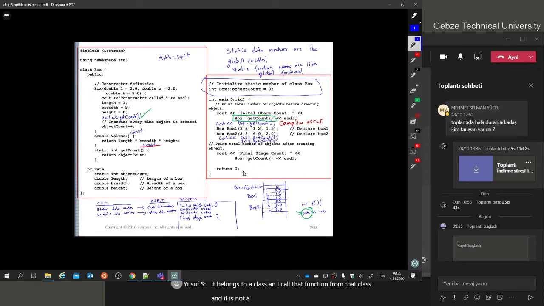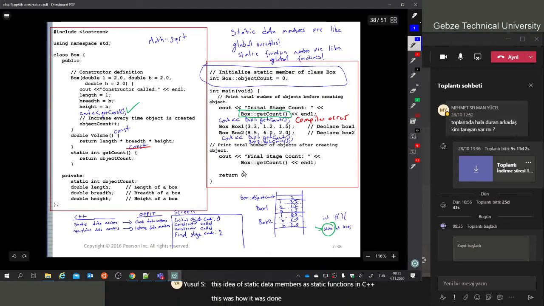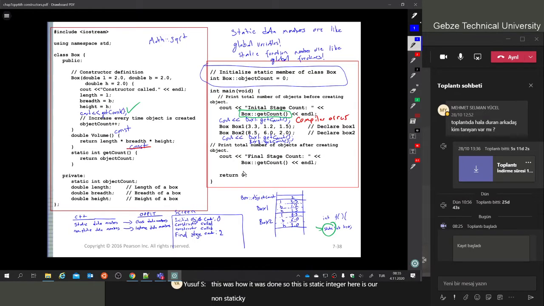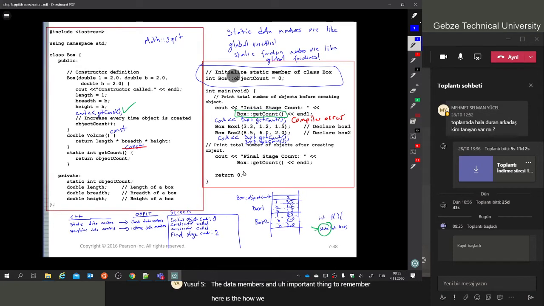Good. So we talked about statics, why they are useful, and the difference between non-static data members and non-static function members. After that, we talked about how we implement static data members and static functions in C++. This was how it was done. So this is a static integer here, and these are regular non-static data members. An important thing to remember is how we initialize these static data members.